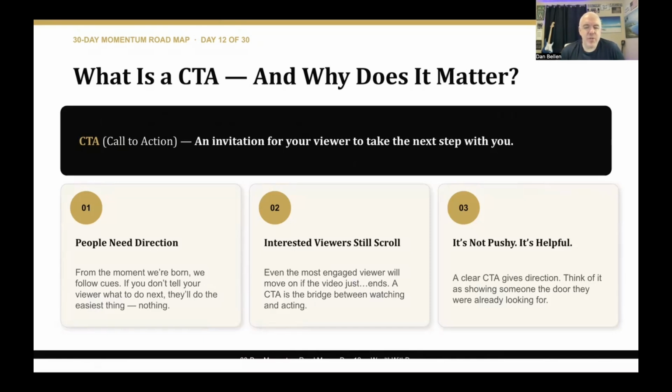So a CTA is the bridge between watching and acting. It's not pushy, it's helpful. A clear CTA gives direction. Think of it as showing someone the door they were already looking for.